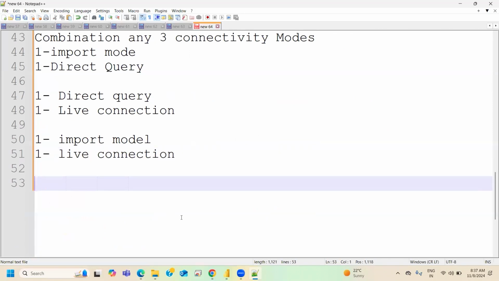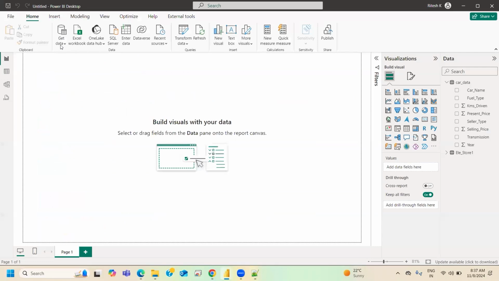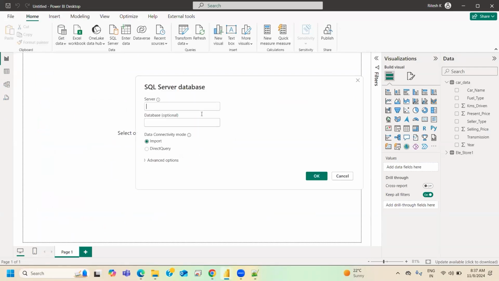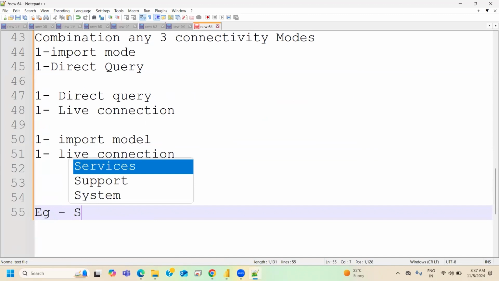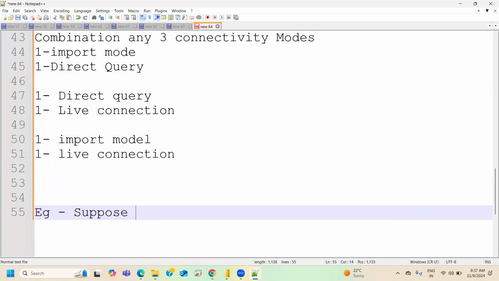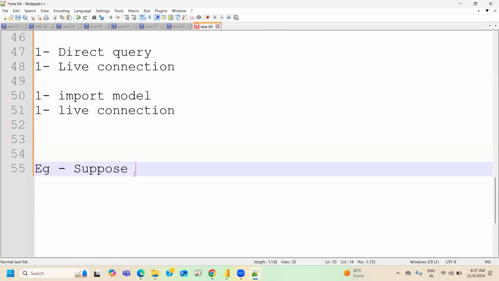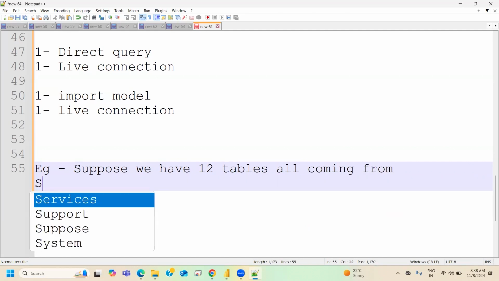See, again, I'll go back. I'll go to Get Data. I'll click on SQL Server. So suppose there is a requirement, just an example. Suppose we have 12 tables all coming from SQL Server.